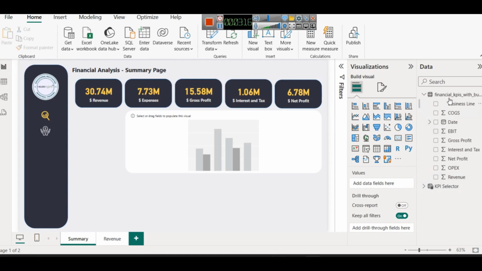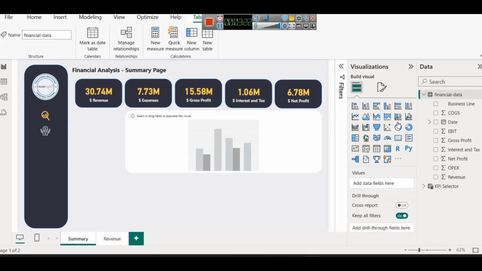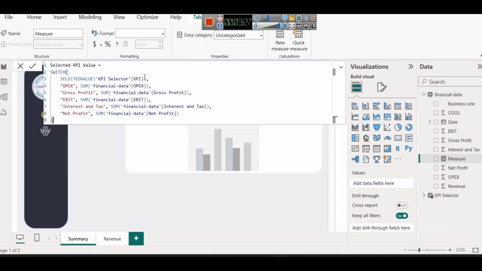Next, we will create a new measure to return this selected KPI. To do that, go to financial data and create a new measure. Don't worry, I will give you these DAX expressions. Here we are using SWITCH. SWITCH is used to create switch cases. So let's say the selected value is KPI selector KPI. So we have selected some value in this KPI, and if that value is OPEX, then we will sum financial data OPEX.